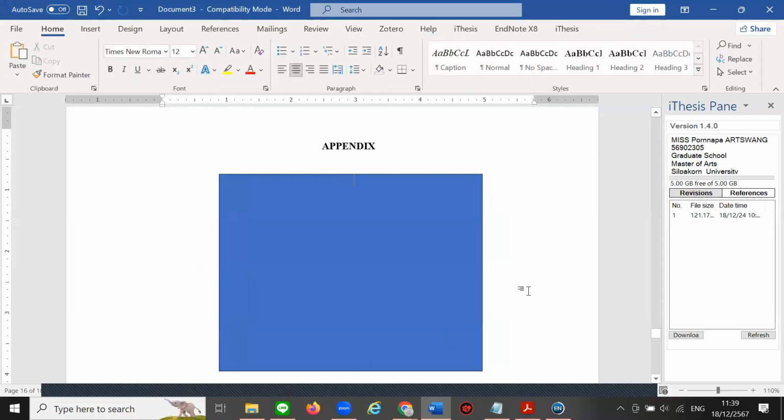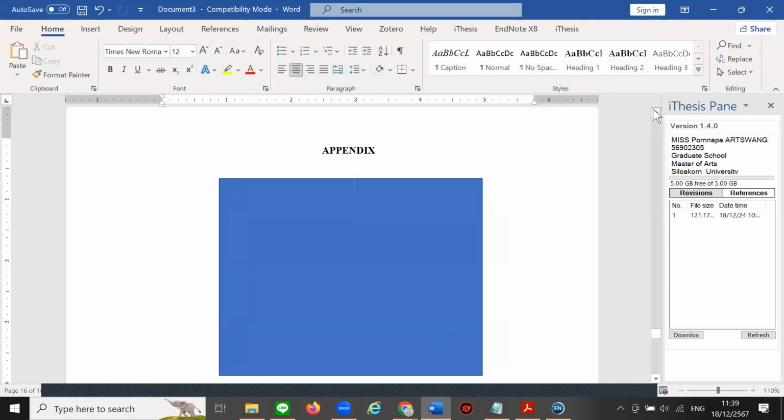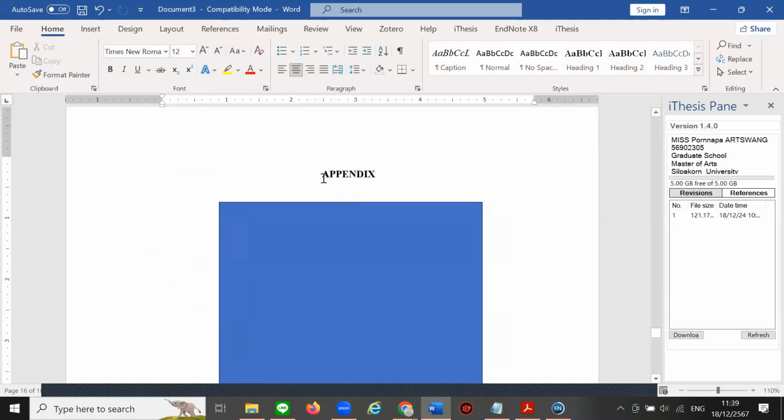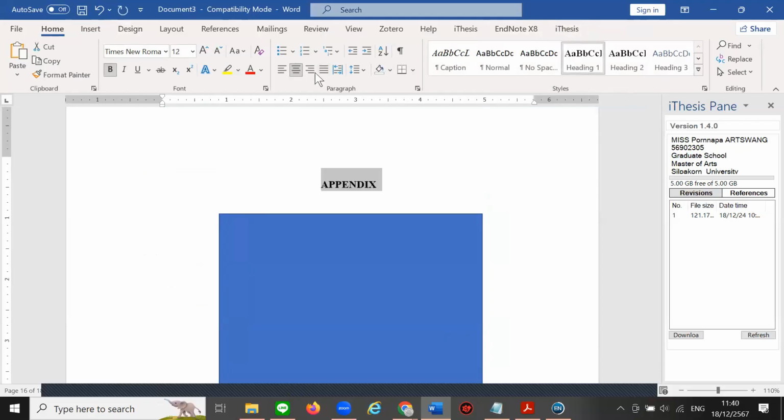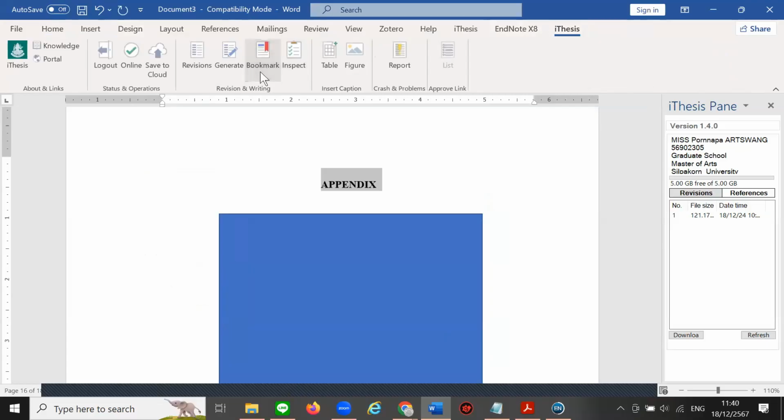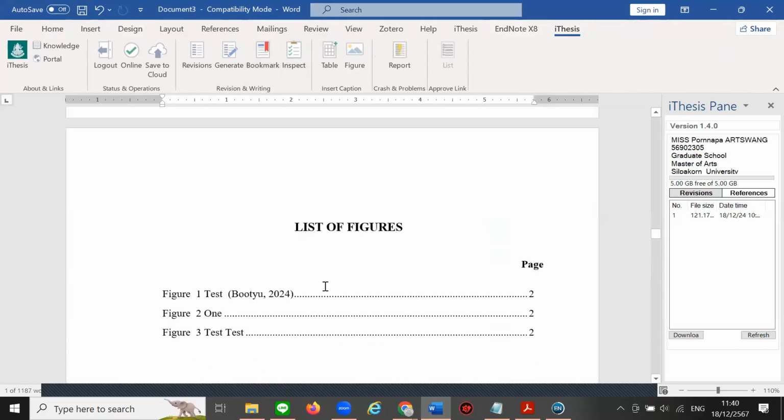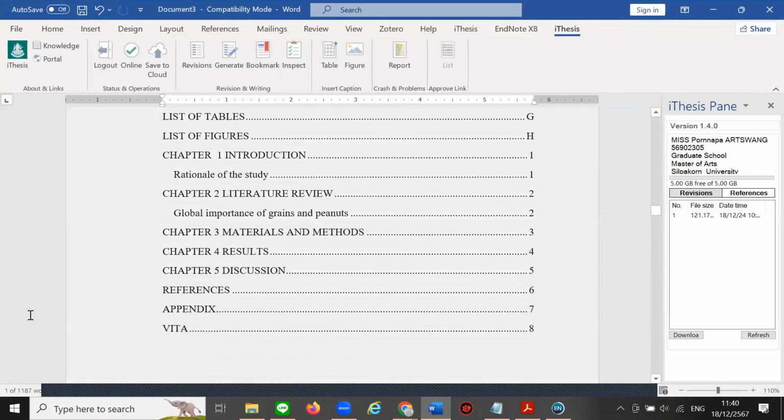And now I like to have appendix in the table of content too. So we cover appendix. Maybe we choose heading 1, already setting, and then go to bookmark. And now I hope I have appendix here before, after reference, and before biography.